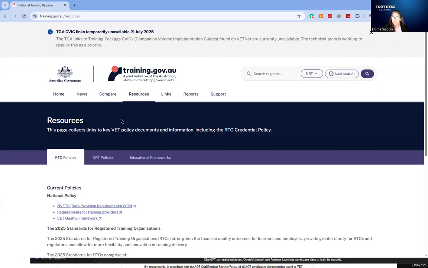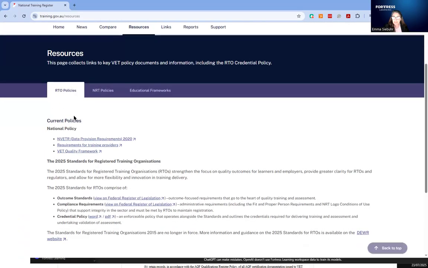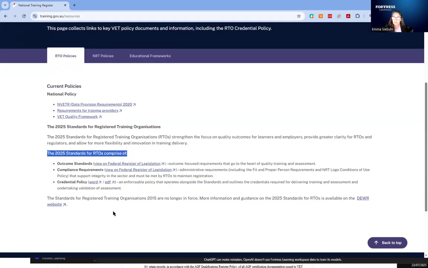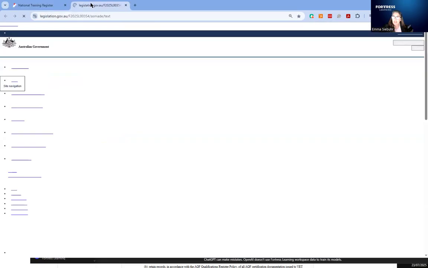The resources here under RTO policies are the best place to find the actual legislation for the standards for RTOs. We have the data provision requirements, the requirements for training providers, and the VET quality framework. And then underneath this, we have the new 2025 standards. So we have the outcome standards, and if we click here, it will open up to the actual legislation.